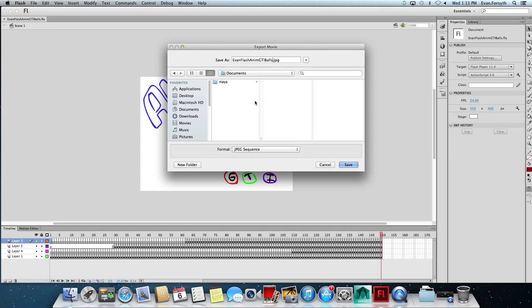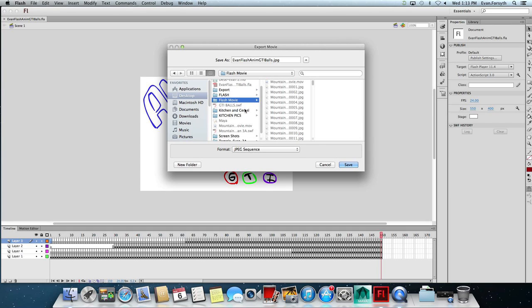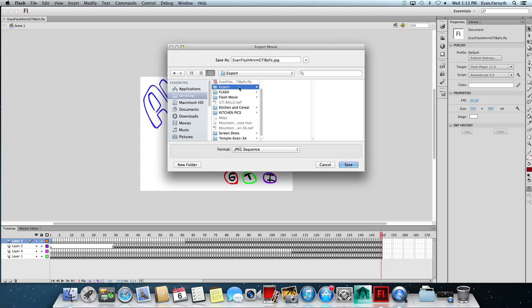Now, some students are finding issues with saving files directly to the desktop or directly to the documents folder. It's saying that the movie can't be exported. If you run into this error, like we did, make a new empty folder on the desktop. We called ours export. It's an empty folder, and that's where we're going to save all of our images.